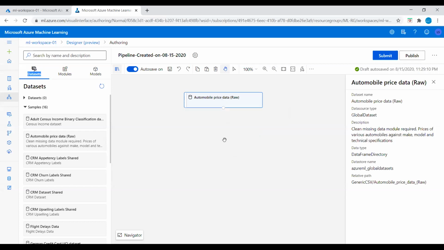Now we need to prepare the data. Data sets typically require some pre-processing before analysis. We might have noticed some missing values when we inspected the data set. These missing values must be cleaned so that the model can analyze the data correctly.